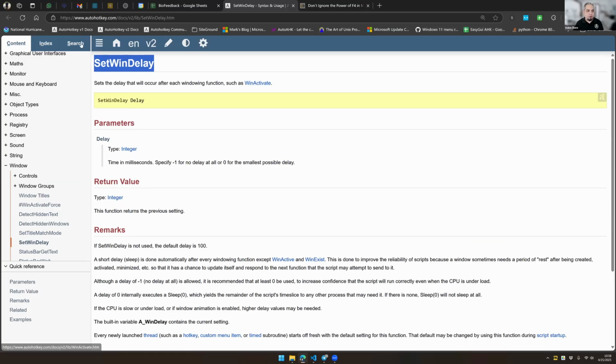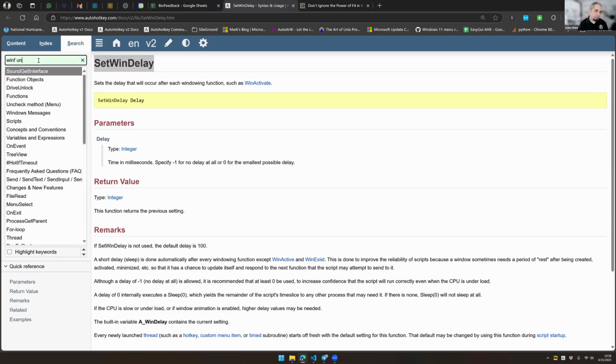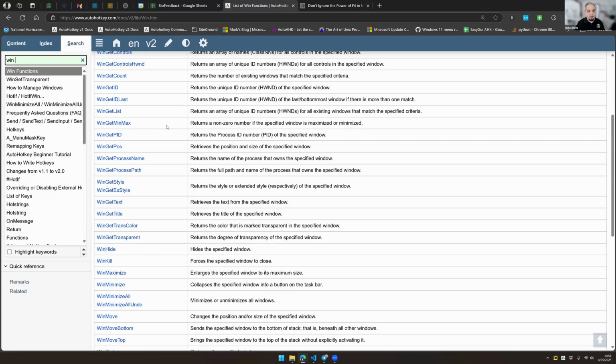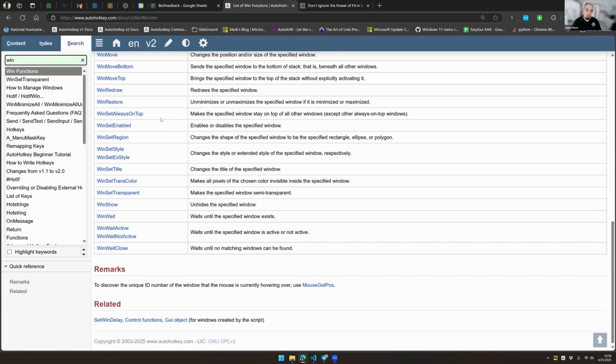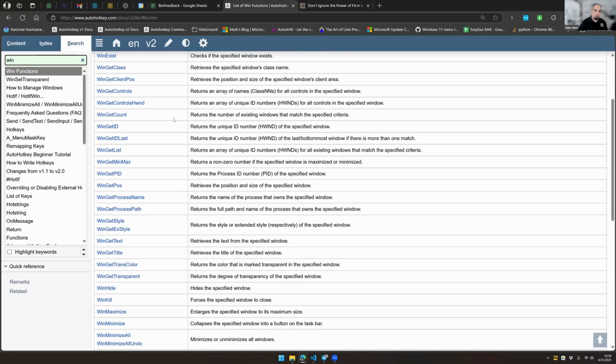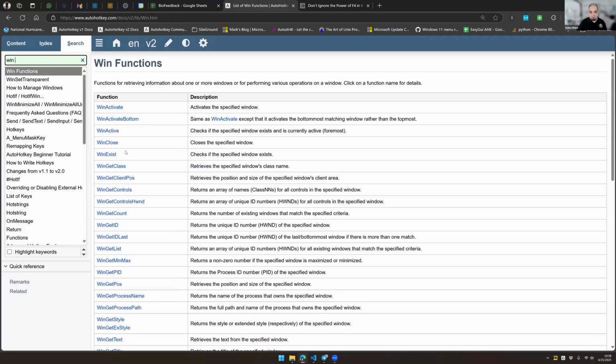So there's a group of win functions that you can do. Some of them are for getting information, like is the window active? IfWinActive is a true or false. IfWinExist, that's a true or false kind of thing, right? But some of them are not true or false kind of things. They're actually actions. Activate the window, close the window, get the controls.